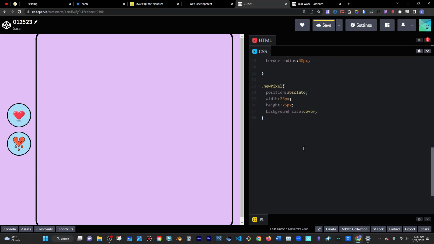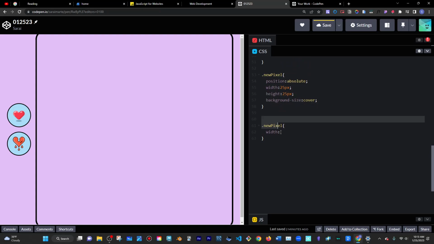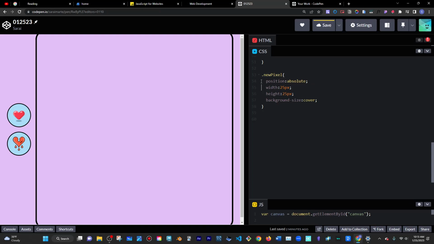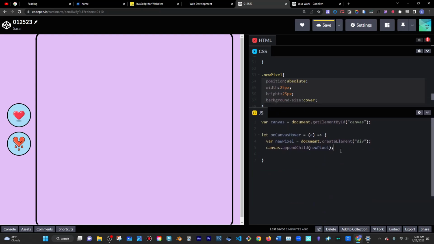So I'm going to go into CSS and create a new style. I'm going to say new-pixel, and set it to the same width and height that I already have. Okay, good. That's great. I already have it. So these are the styles. Now I just need to select the newPixel and add that class name, new-pixel. So now it's going to have the properties of these pixels.